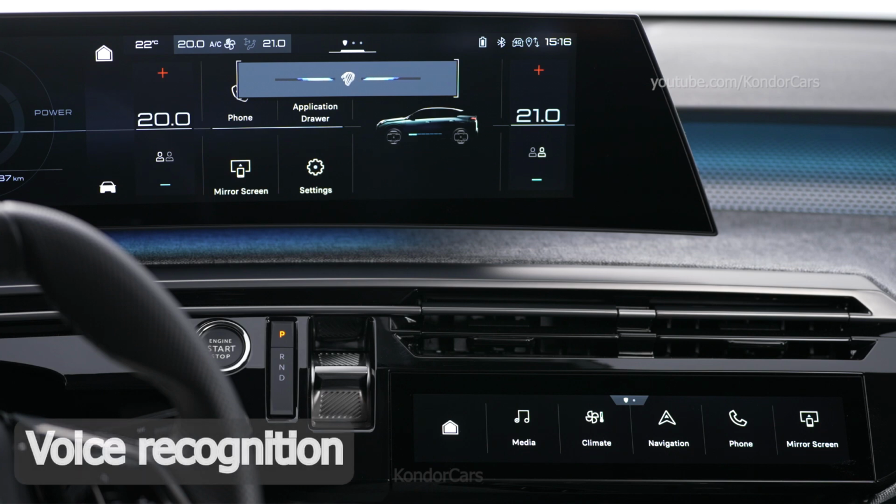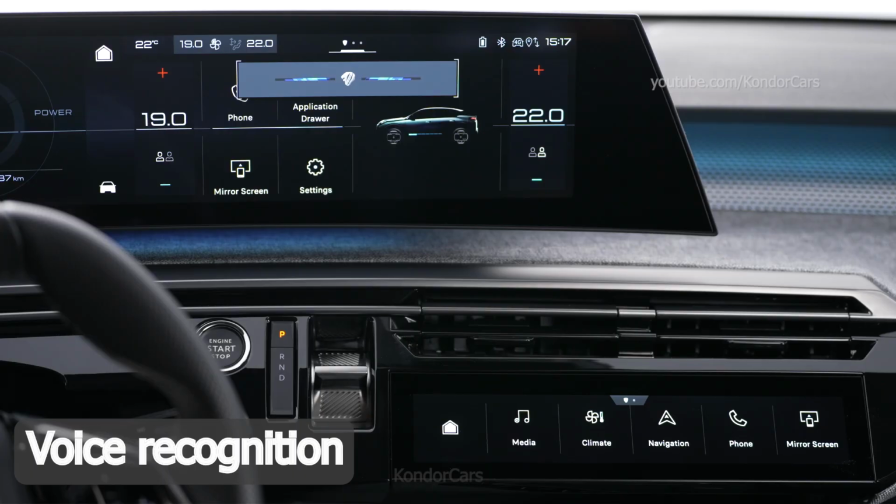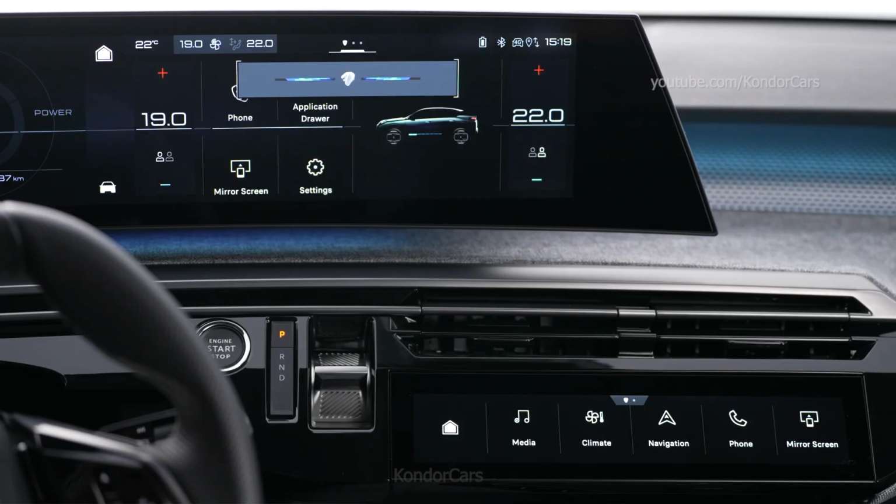OK Peugeot switch on the air conditioning. OK Peugeot I'm too hot. To command the radio and medias, you can say, OK Peugeot switch to radio mode. To command navigation, you can say, OK Peugeot take me home.